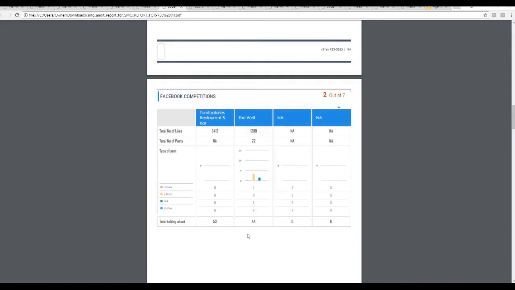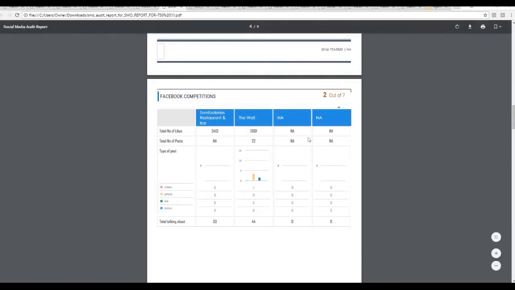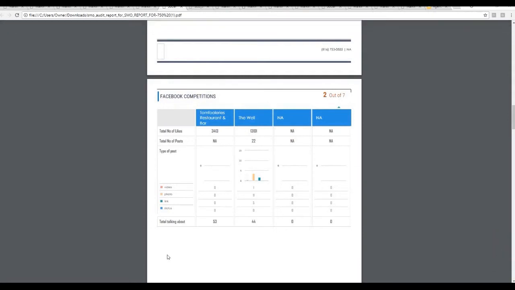And it should, because that would mean that your particular lead needs to work on their marketing. So this report would break down versus the competition the different Facebook data points: likes, posts, type of post, video, photo, link, status, total talking about.